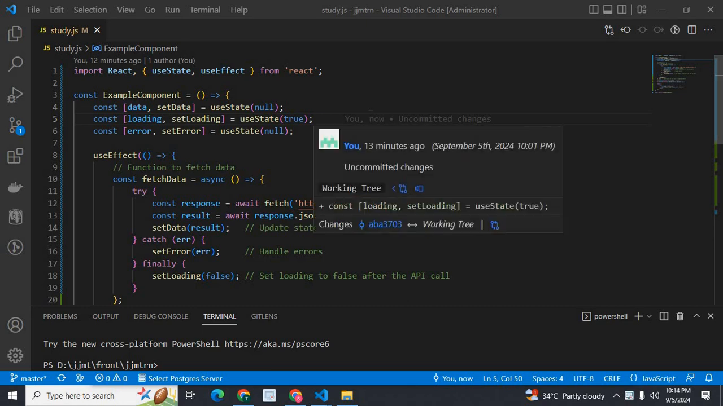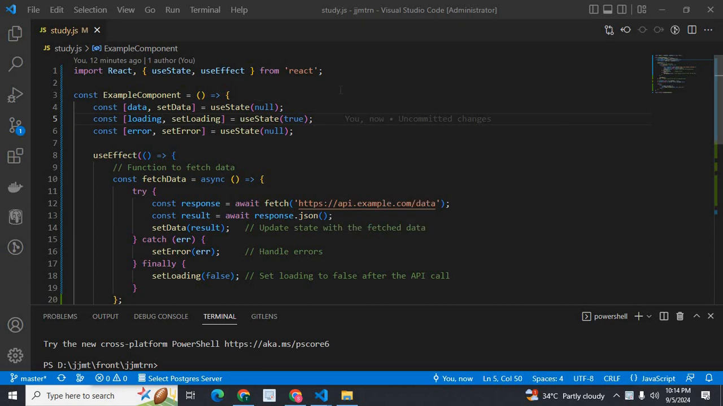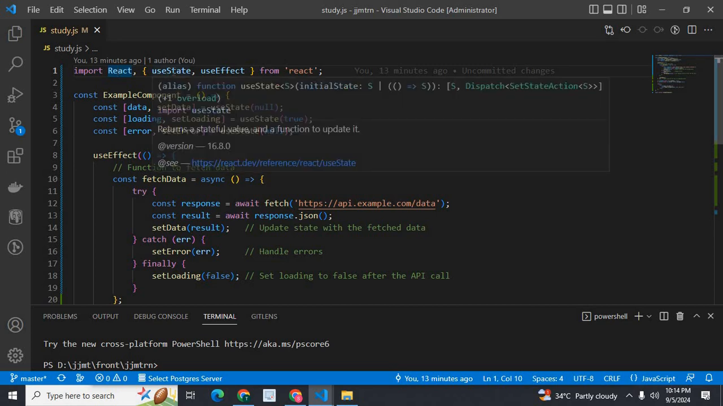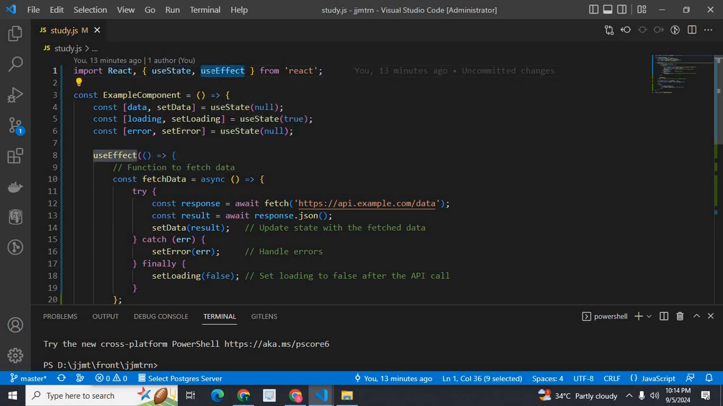If you check my screen, you can see a file with some React.js code. I will explain it one by one, so you will understand how to make an API call from a React.js application using hooks in functional components. First, import React, useState, and useEffect from React. I imported the React module and the useState and useEffect hooks.